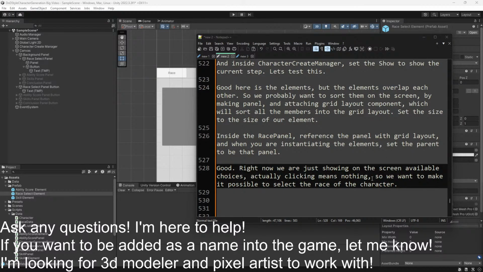Good, right now we're just showing the available choices on the screen. Actually clicking means nothing, so we want to make it possible to select the race of the character.